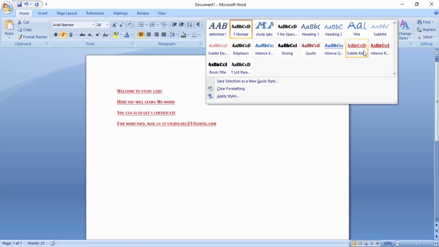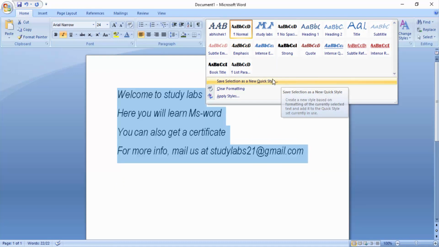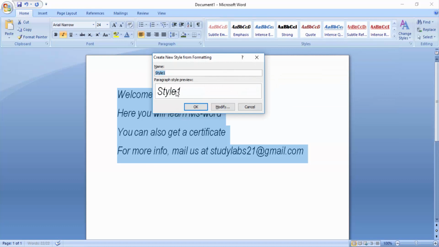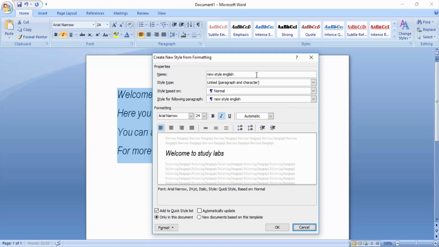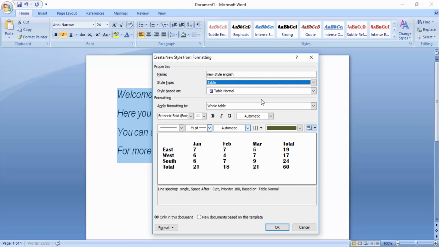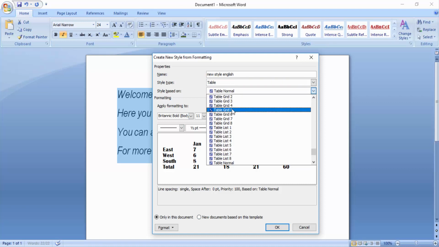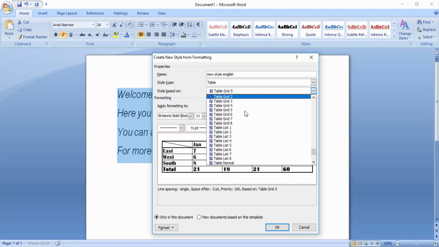All these styles are different in nature, and if you want to create your own style, you can click on Save Selection as a New Quick Style, and you have to put in a name. You can write the name as New Style English. If you click on Modify, you can change the parameters, like the style type: you want it for paragraph, character, tables or list. If you select table, the style will be applied on the table, like Table Grid 5. There are various options available.